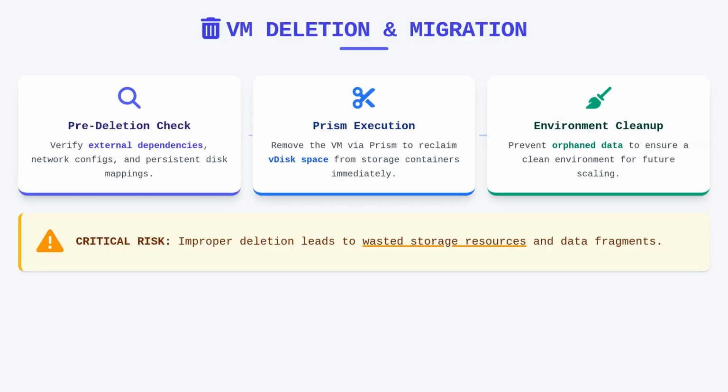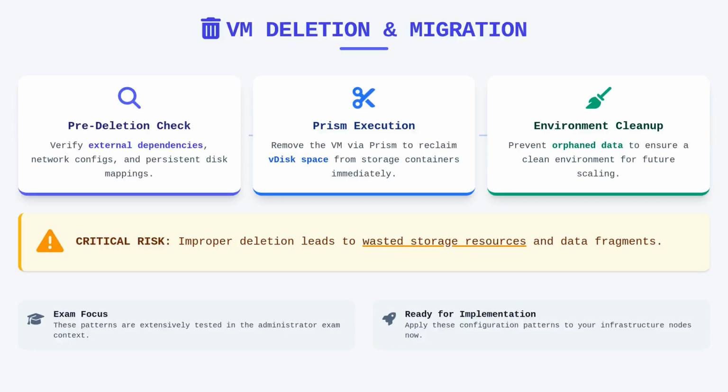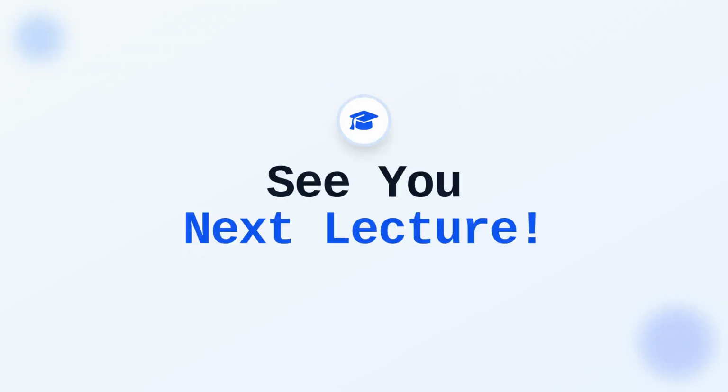By strictly following these procedures, you maintain a clean and reliable environment that is prepared for future scaling or automated orchestration. These management skills represent the daily work of a data center administrator and are tested extensively within the exam context. You now have the necessary background to start applying these configuration patterns to your specific infrastructure nodes. I will see you in the next lecture.